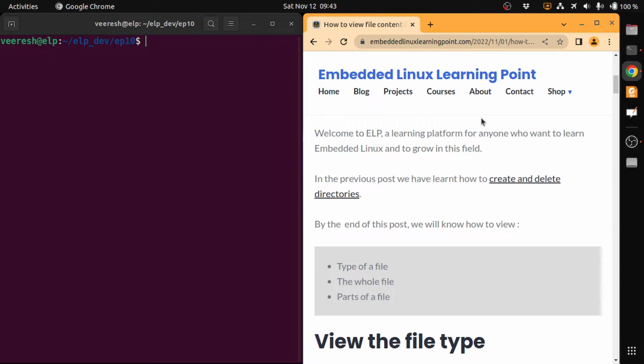In the previous video, we learned how to create and delete directories. By the end of this video, you will know how to view the type of a file, the whole file, or some parts of the file.